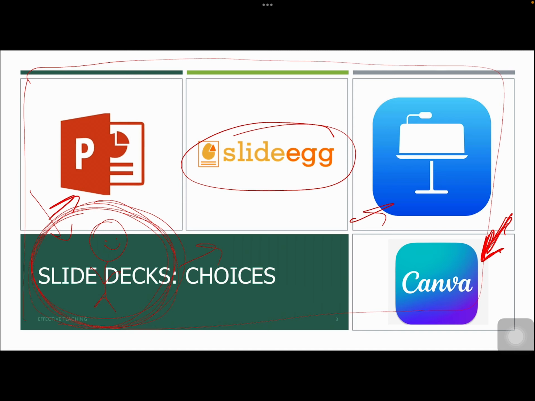There is a pay version of Canva, so if you want to use certain graphics, you do have to pay to subscribe to them or to have a subscription to them. But there are a lot of free features that make it totally worth checking out if you're interested in that.